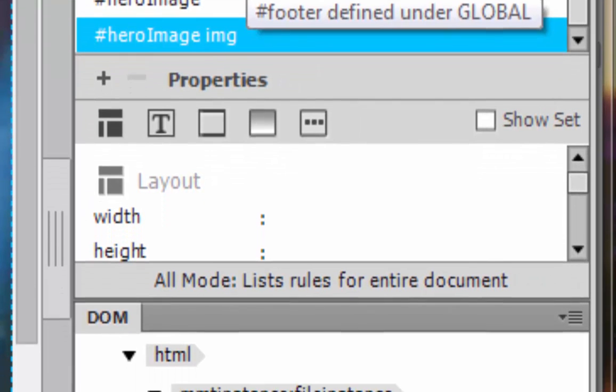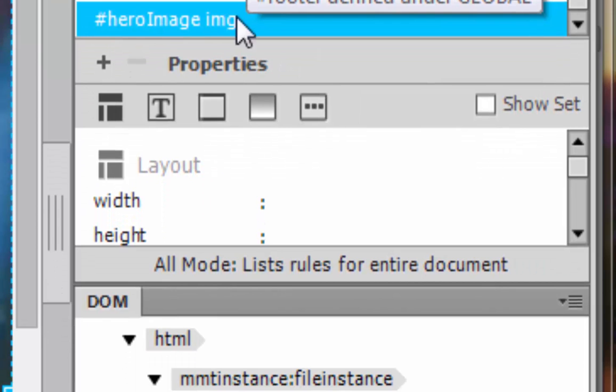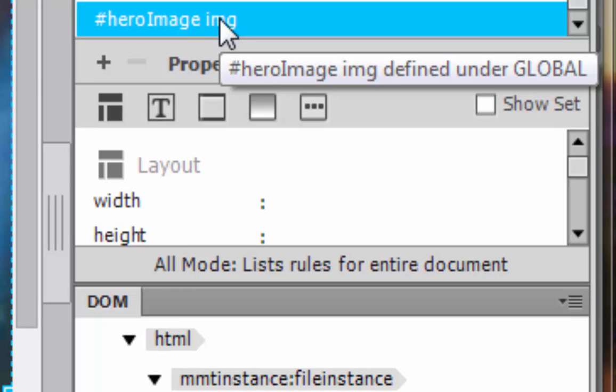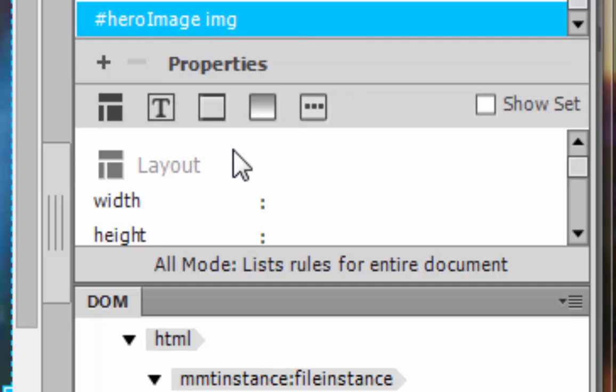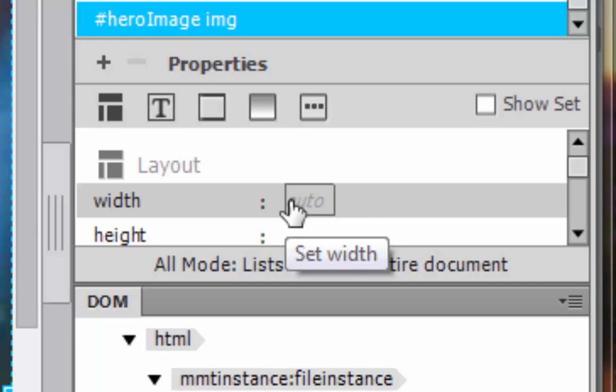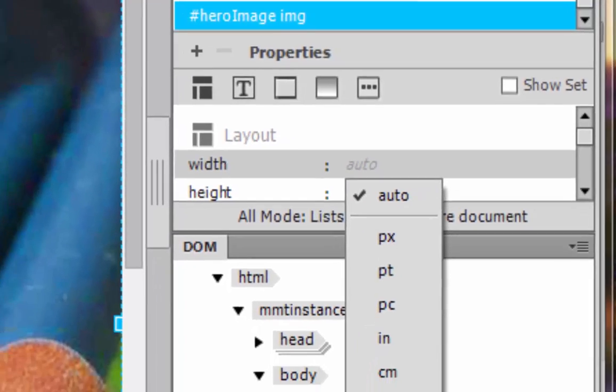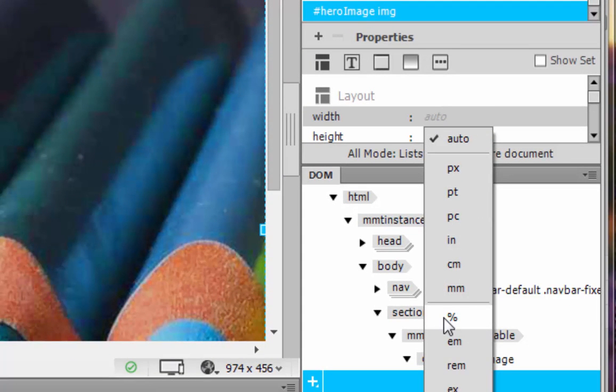Okay. Now, what properties do we want to select? We're going to give one property. We're saying if there's an image and it's inside of the hero image, we want the width of that image to be 100%, exactly as wide as whatever location it may be on the web page. If the web page is 200 pixels wide, make the image 200 pixels wide. If it's 500 pixels wide, make the image 500 pixels wide. If it's 2,000 pixels wide, make the image 2,000 pixels wide.